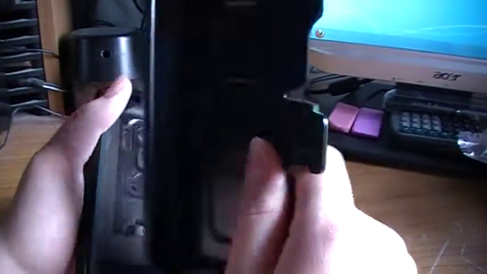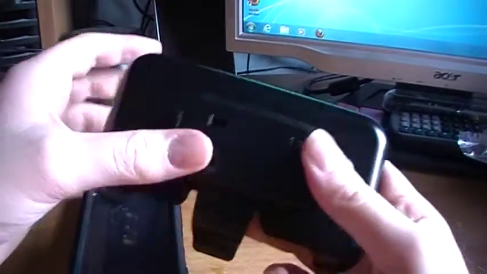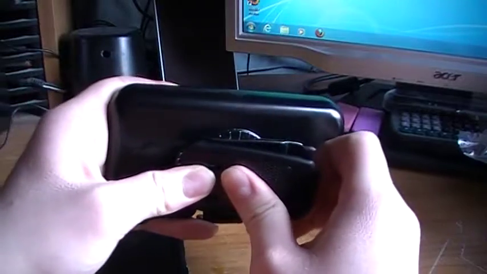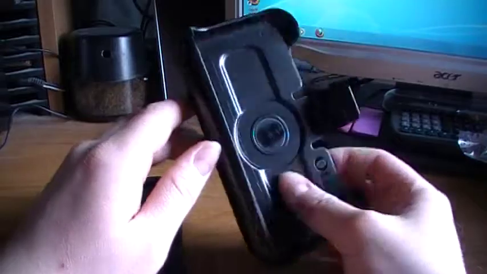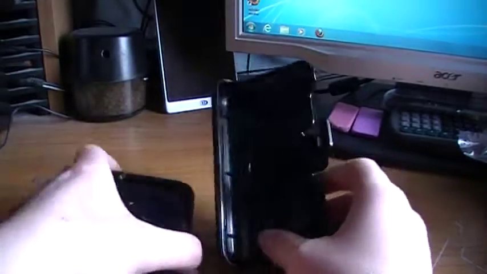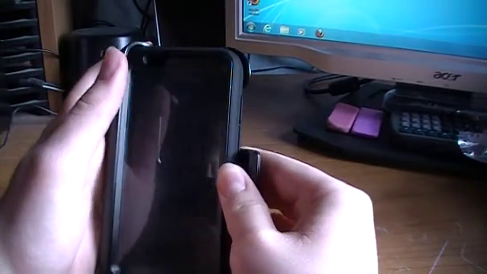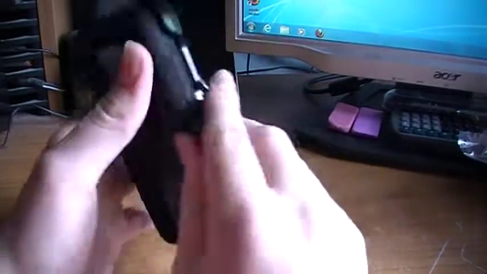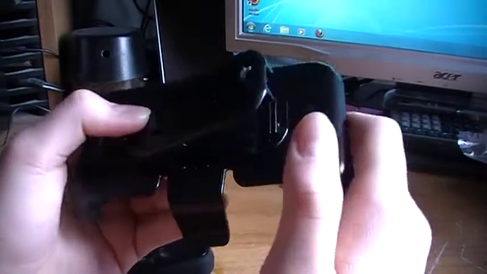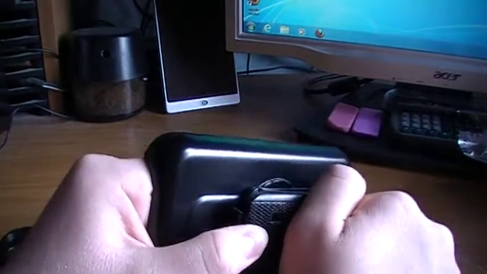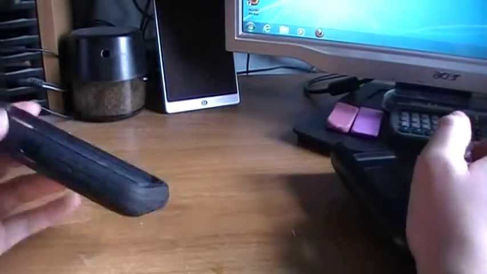There's the holster for it, which can also be a kickstand. If you put that back, there's the horizontal, there's the vertical. Very nice. I wanted something like this. Okay, set that aside for a sec.